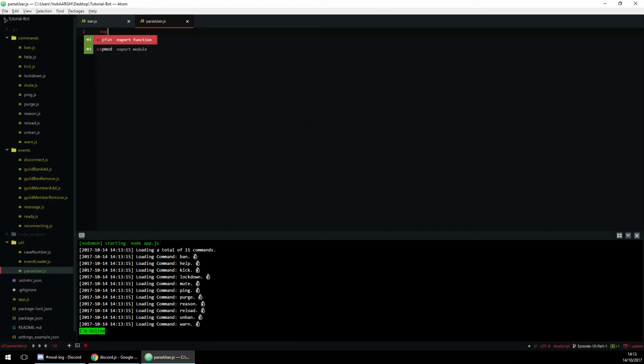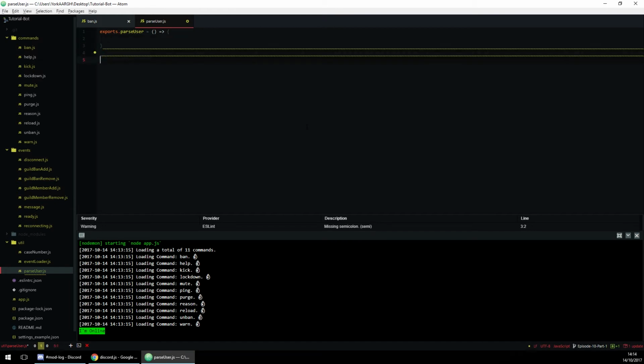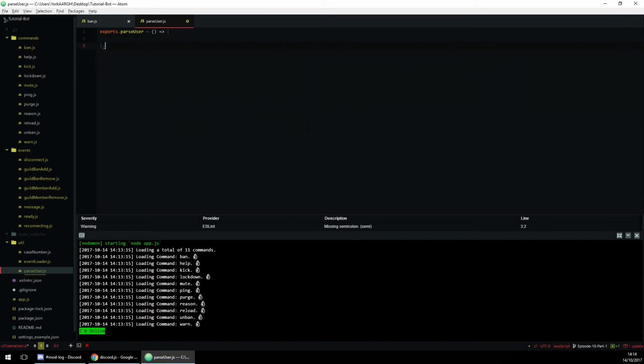So we're going to export. Export.passUser, because we want to export it so we can use it in all the other functions. And no, I don't need to export it, I'm already exporting it. Okay.